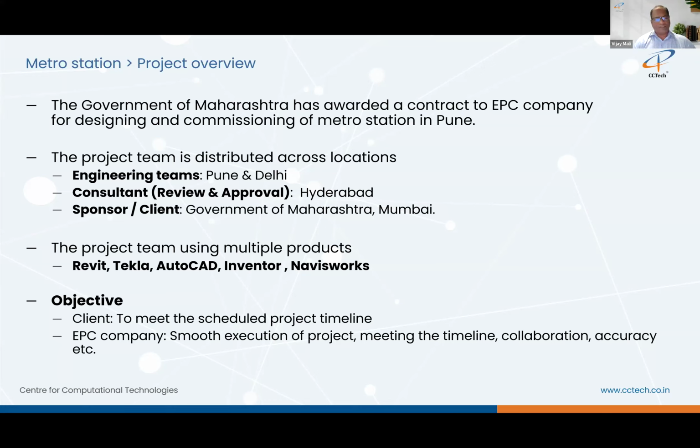In this case, which is a typical scenario which we have considered, there are multiple engineering teams working out of Pune or Delhi. The consultants or reviewers, who are approvers, work out of Hyderabad. And the sponsor or client is the Government of Maharashtra, Mumbai. The project team uses multiple products: Revit for conceptual design and beam modeling, Tekla for structural, AutoCAD for MEP kind of modeling, Inventor for typically a fabrication kind of modeling.